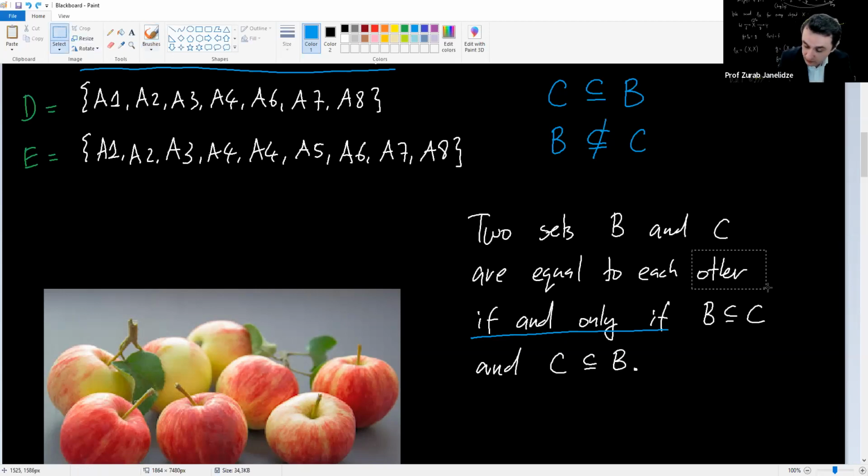Maybe it will be convenient also if I introduce a symbolic notation for equality of sets, which is standard, which makes use of the standard equality notation in mathematics. I should have rather maybe put this one here.